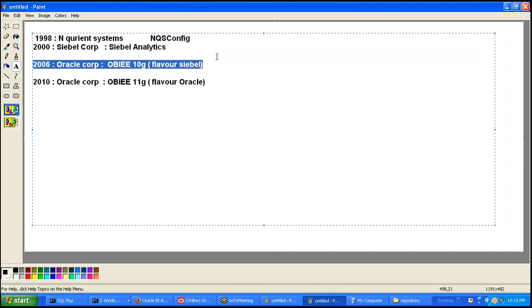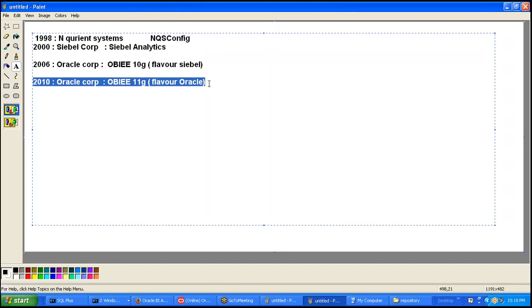In OBIE 10G, there was an IIS server, which is used for communication. Whereas in 11G, they have their own server. In 11G, it is integrated with WebLogic server, which is also called WLS or WebLogic. WebLogic server is a very bulky server, and it is used to manage around 42 servers. This is the parent server, and there are around 42 servers which are dependent on it.